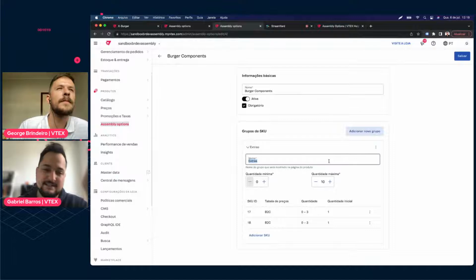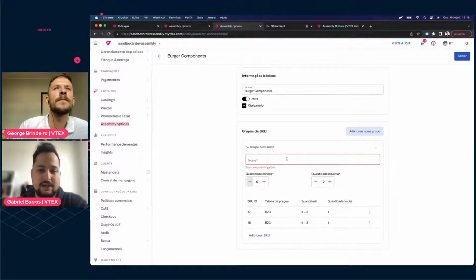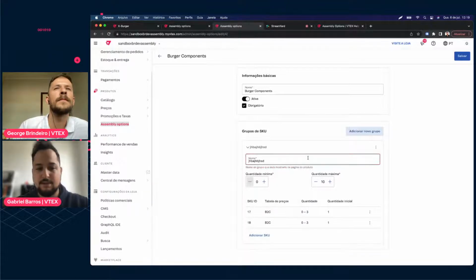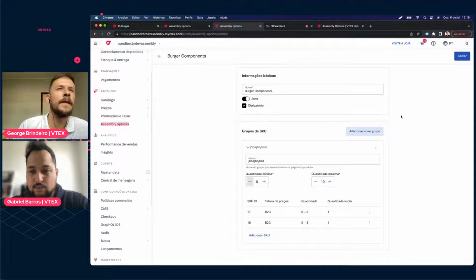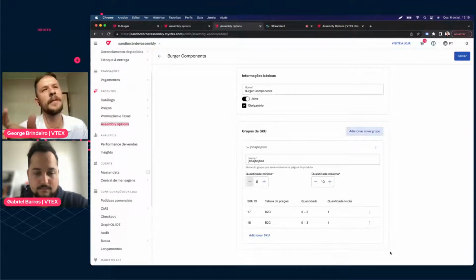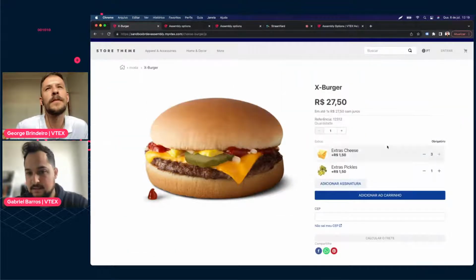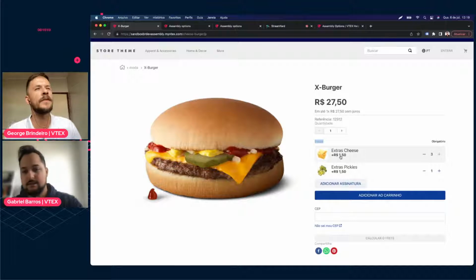We have validations now, so if I just take out the name, it will show me an error that is this field is required. So I need a name. The name is what actually shows up in the checkout, right? Like, I mean, in the product page, right? As a header. Right, yes. So you see extras.